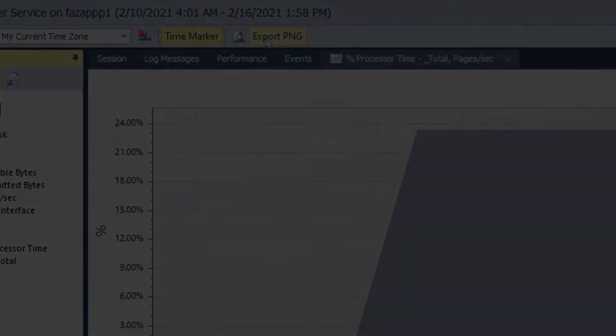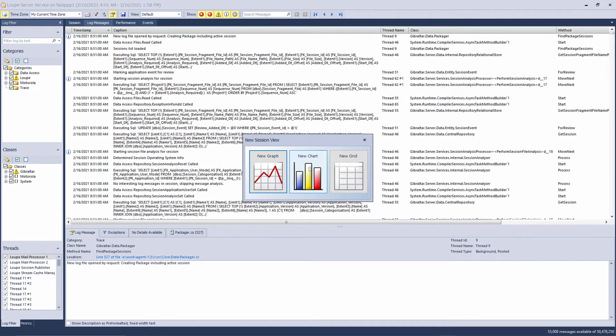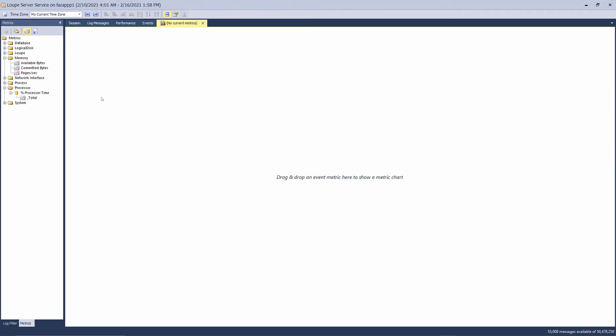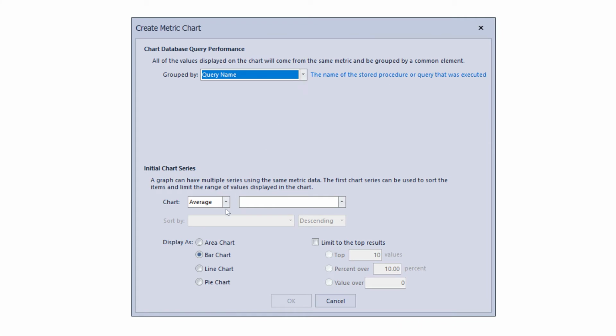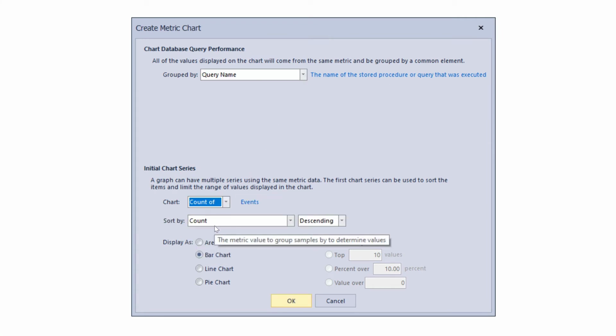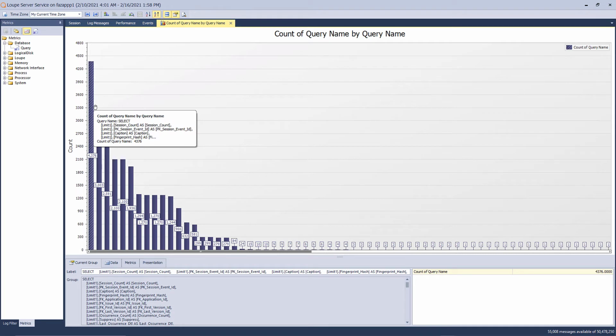Let's use another view. This time, I'm going to create a chart that shows the frequency of specific database queries in the session. In this menu, I'll set the chart as grouped by query name and change the chart series from average to count of. Now we have an interactive bar chart. I can hover over each bar to see the full query it represents.